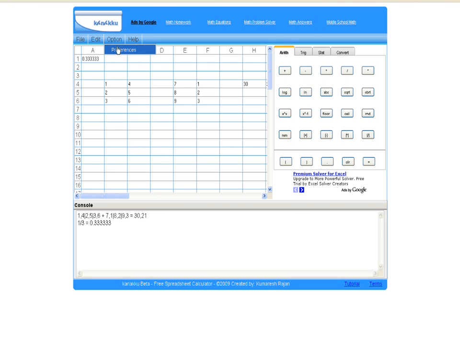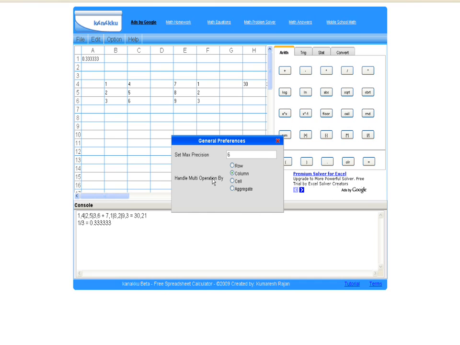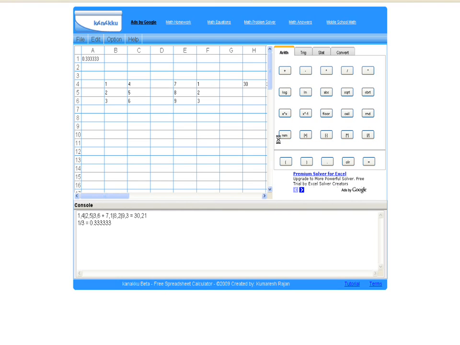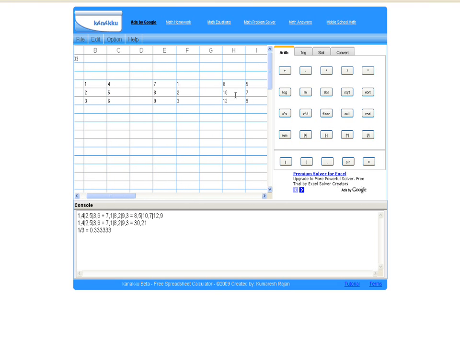Now the other features of the handle multi-operation by are cell and aggregate. If I choose cell and click close, I can take the first selection and add it to the second selection, and when I let go of the mouse, you can see that the values displaying now are 8, 10, 12, 5, 7, and 9. So 1 plus 7 is 8, 4 plus 1 is 5. So what it's doing is it's taking two selections that are identical in dimensions and adding each of the corresponding cells and then displaying the resulting answer.